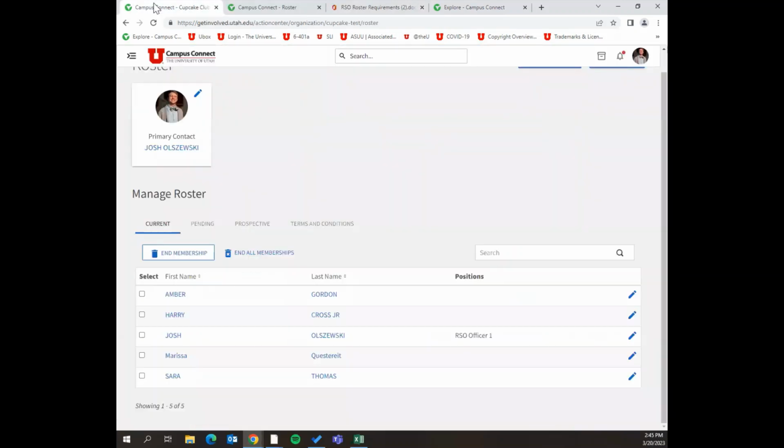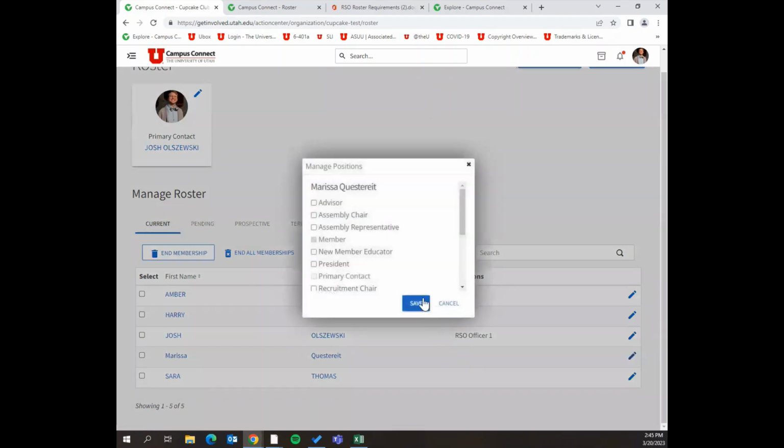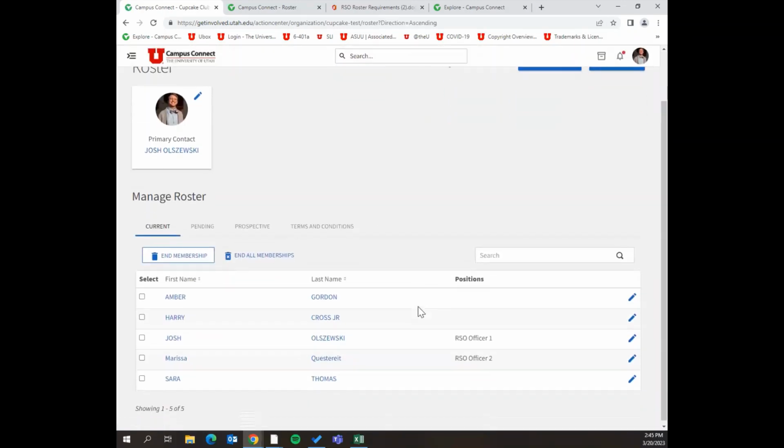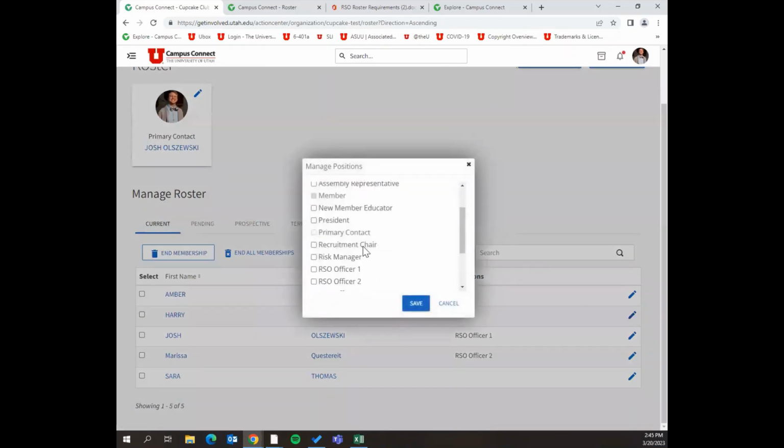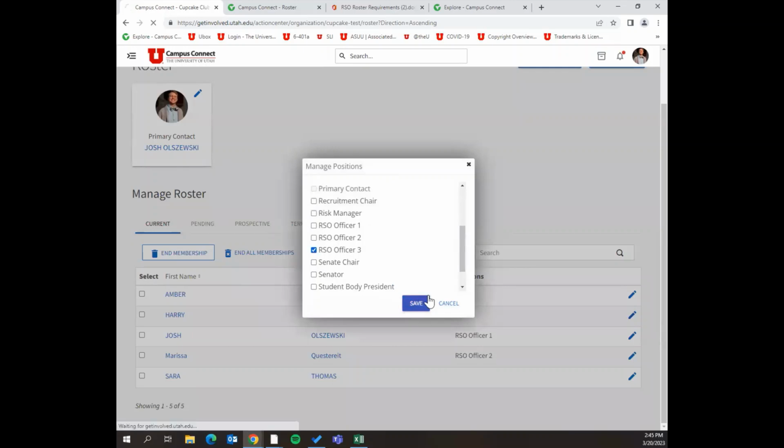So if you go to your club's roster, here we have the Cupcake Club. This is what our roster looks like. As you can see right now, I am serving as RSO Officer 1. Well, we need RSO Officer 2 and 3, right? So I'm going to come over here and assign RSO Officer 2. You'll see that gets updated automatically. And then we need RSO Officer 3, so I'm going to do that as well.